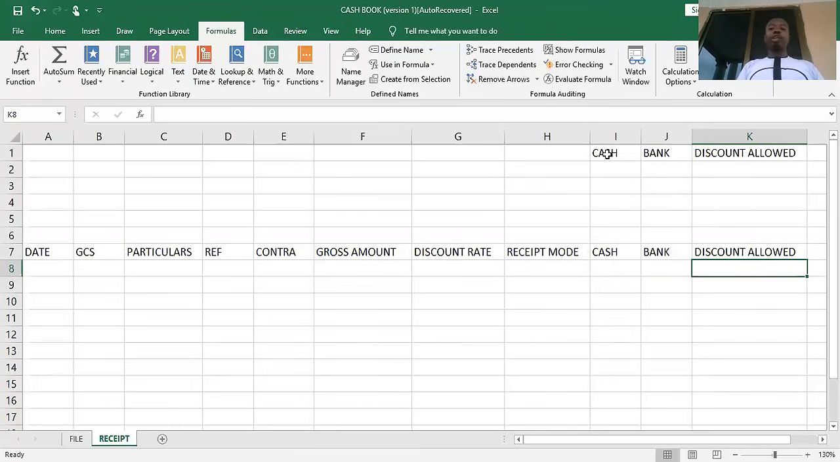And if there is any discount, then the discount value is also recorded at the discount allowed. The top here, we show the balances. So the balances for the various accounts, cash, bank, and discount allowed, are updated here. So after every entry, we expect the balance to be updated. So this is the structure of our cash book in Excel. Now, when we are done with the receipt, we then move on to the payment. So as it stands now, we are working with the receipt. So the moment we finish, we will be able to set up the payment side of the cash book.